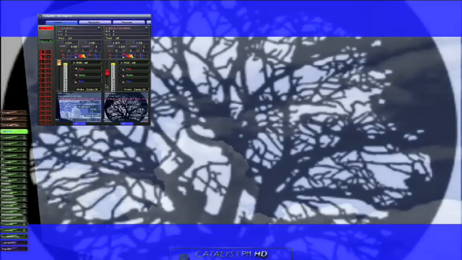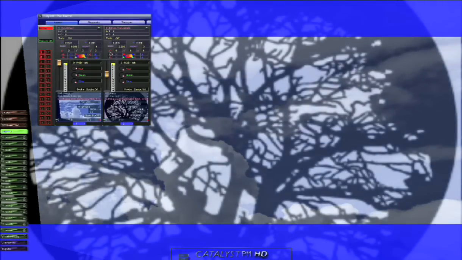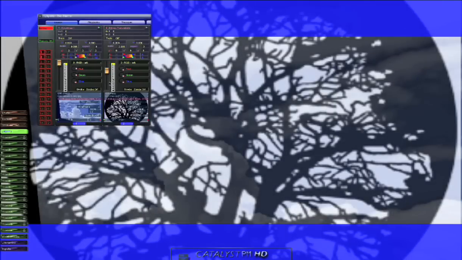And this is how we would do a crossfade in Catalyst. We would simply bring up another bit of content on top and pull out the one behind. But in this case, we actually want to see both at once. So we could just put the tree down a bit in level to give us a mixed image.